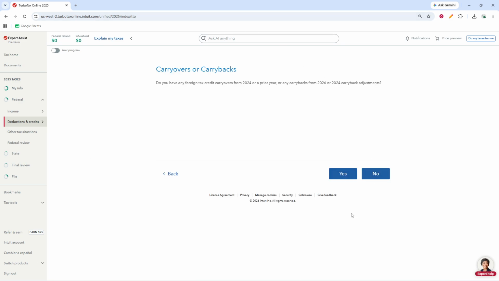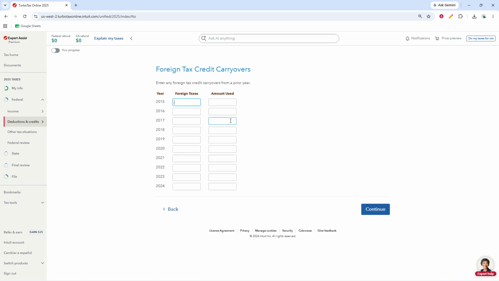TurboTax will next ask about carryovers or carrybacks. Indicate whether you have any foreign tax credit, carryovers, or carrybacks. If you answer yes, enter any foreign tax credit carryovers from prior years and continue. If TurboTax prompts you for foreign tax credit carryover adjustments, answer that screen and continue as well.